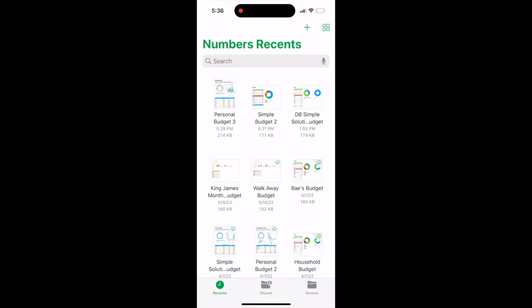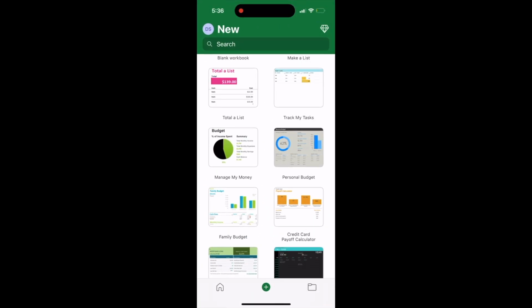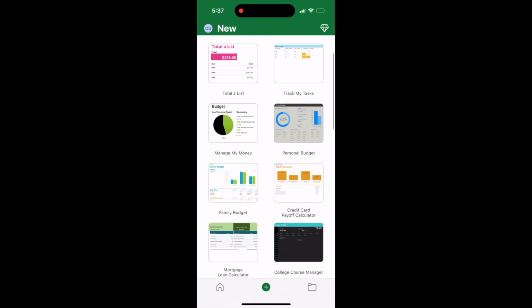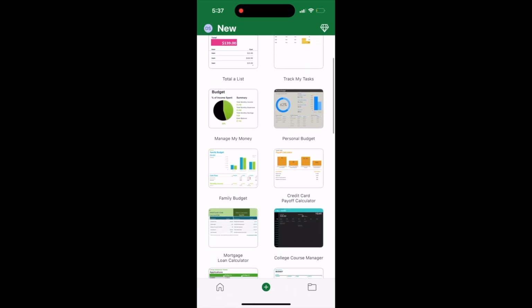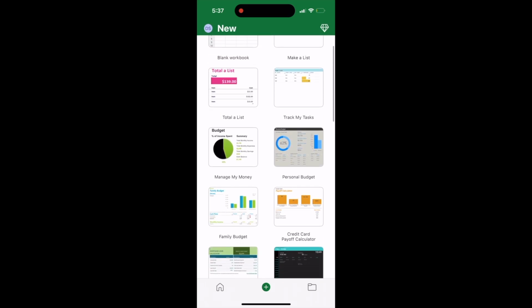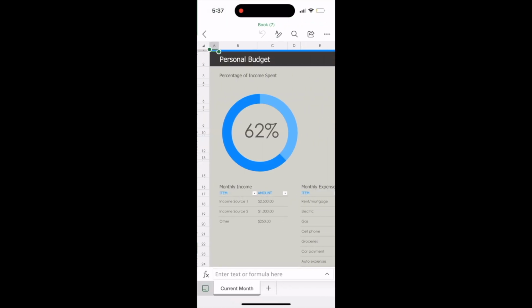All right, so now we want to quickly hop over to Excel to give a quick demo of that. So you see here, there are many templates that you can choose from. For this demo, we'll use personal budget. So we'll click on that.